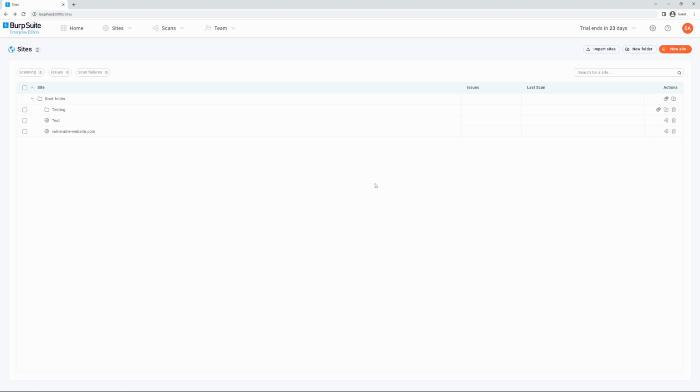Setting up email notifications can help you keep up to date with your organization's security posture. When you configure email notifications for a site, Burp Suite Enterprise Edition sends a scan summary report to your nominated users as soon as a scan of that site finishes.